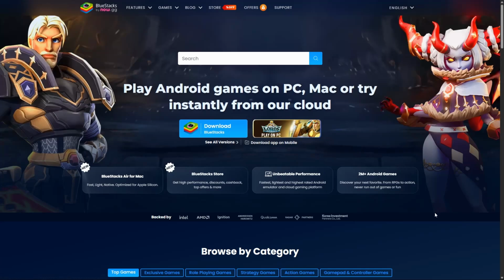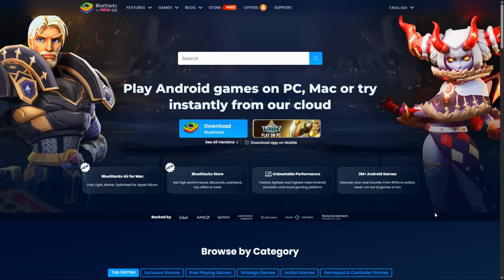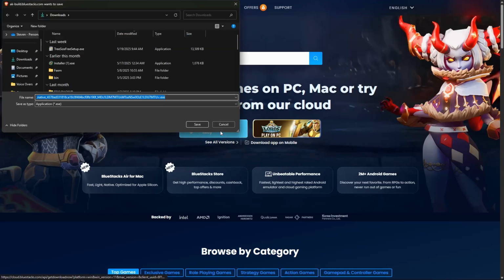So the first thing would be to navigate to BlueStacks, their website, and that's just bluestacksapp.com, but I'll post it in the video. And then you just want to click on download BlueStacks right over here. So BlueStacks is an Android emulator and it's one of the best ones, well, the only one I've ever actually tried, so I'd be lying if I said it was the best.